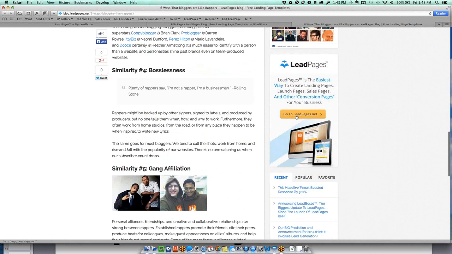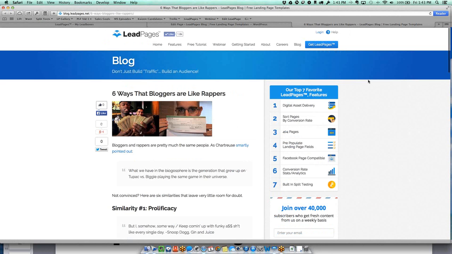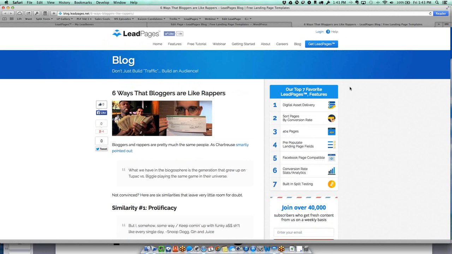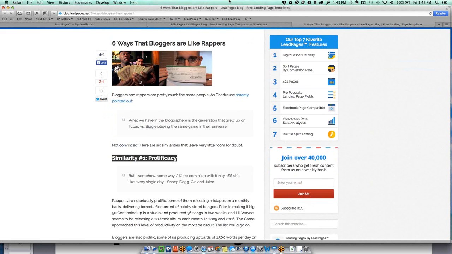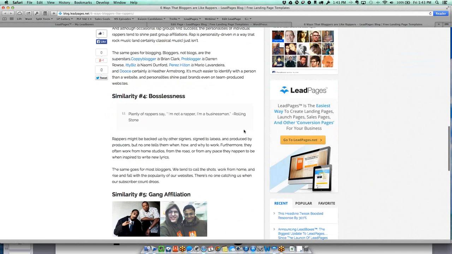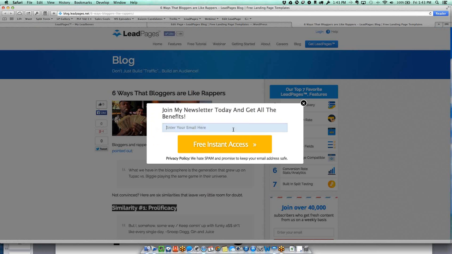I could make this connect to an opt-in box, or I could create my own landing page. But if I don't want to handle all the integrations and the GoToWebinar stuff, I could just say, I want this text to link to a pop-up box where someone can opt in. I'm amazed nobody has done this. To me, it sounds so obvious that you just click on a link and it gives you the option to sign up.